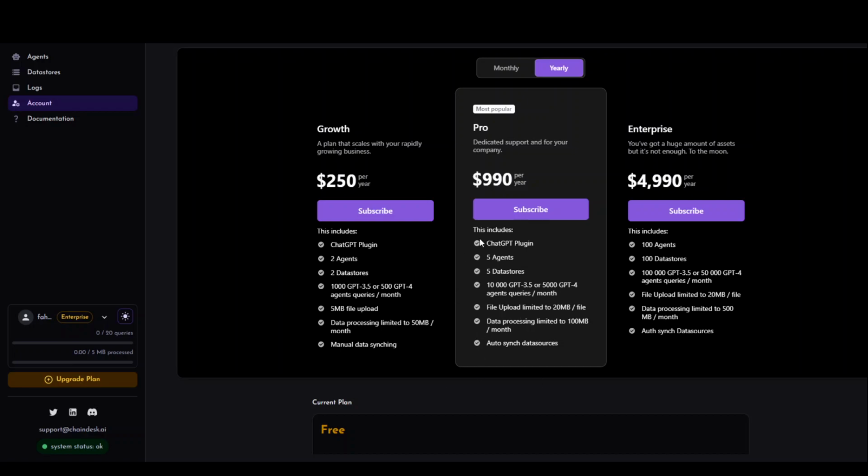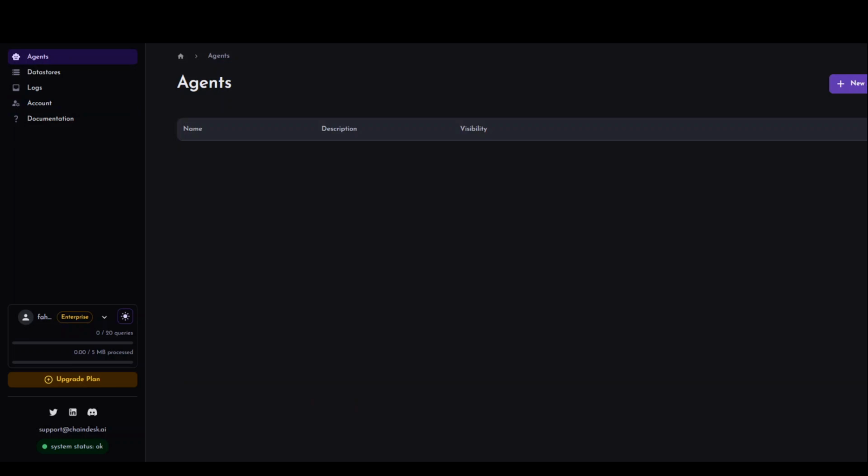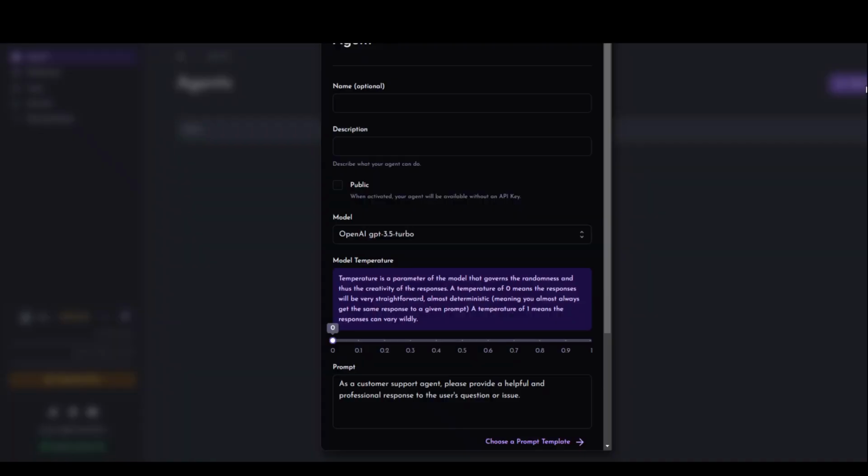Okay, cool. Now let me show you how you can create your own agent with your own data source. I have already logged into their website. All you need to do is to use your email to sign in, and then when you log in, you will be presented with this screen. Here, the first step you need to do is to create a new agent. So click on new agent on the right hand side and you will be presented with this screen.